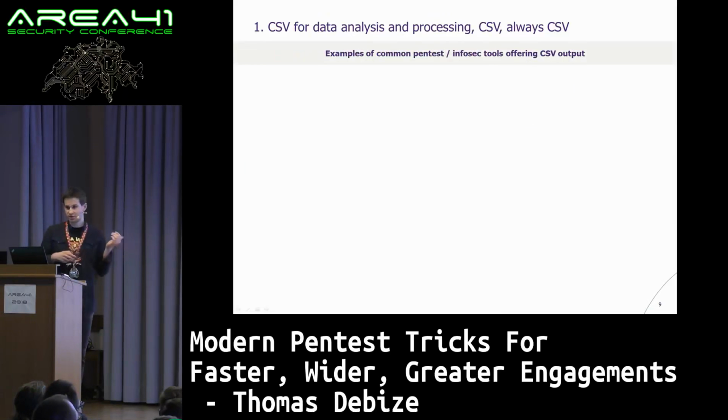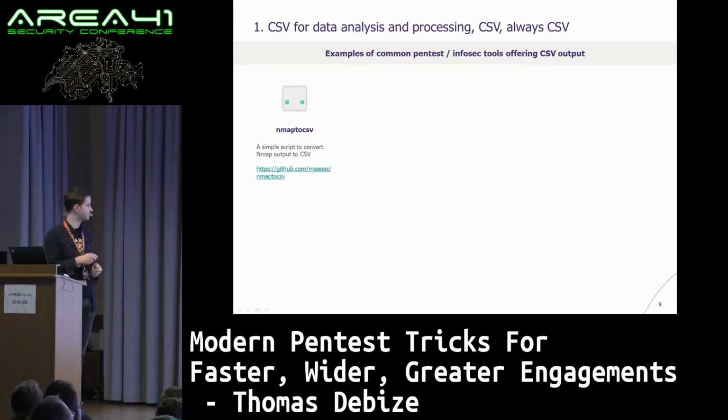I will just on this slide show you some common penetration testing and security tools offering CSV output, and even better, able to process CSV input. First, you have Nmap to CSV that I developed just to convert an Nmap output to a CSV. When you have hundreds and thousands of targets, you cannot really read a standard Nmap output. You really need a tabular format, like a database. CSV is a database. You will see it just after.